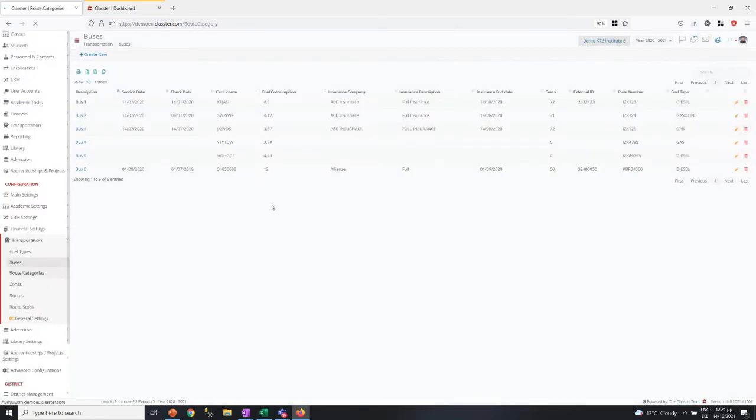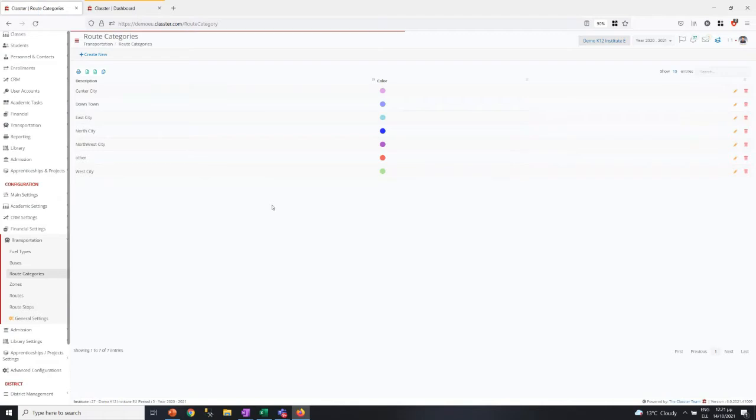The next thing is what I described before, the route categories. As I said before, route categories is a very simple grouping of routes. The only reason it exists in Classter is for schools that have hundreds of routes and they need to manage them easier and categorize those in a way that has some logic for the end users to be able to find things easier. Otherwise, they are not significant.